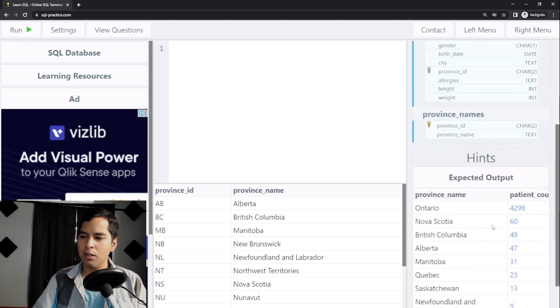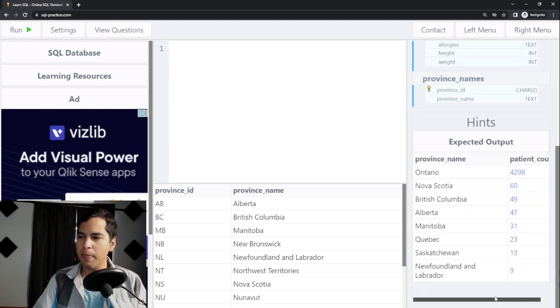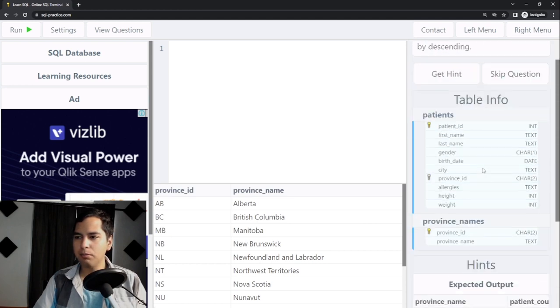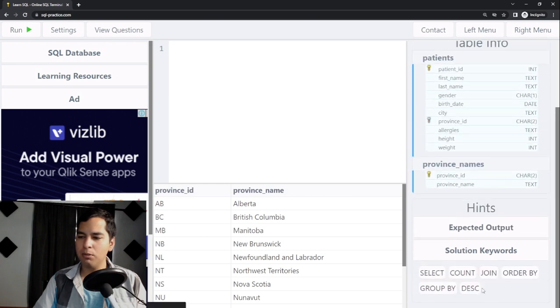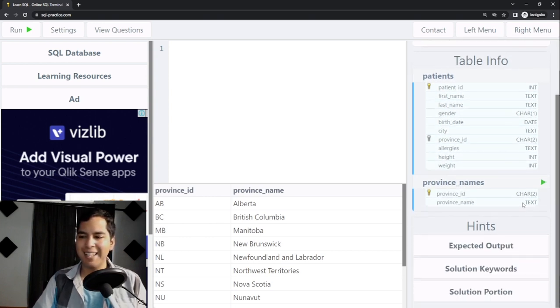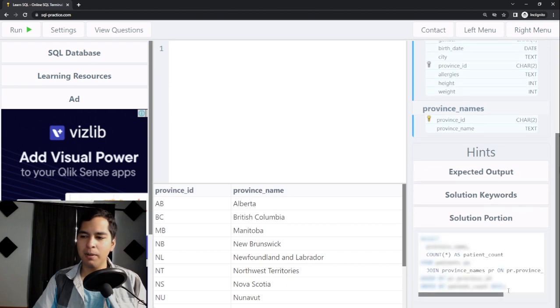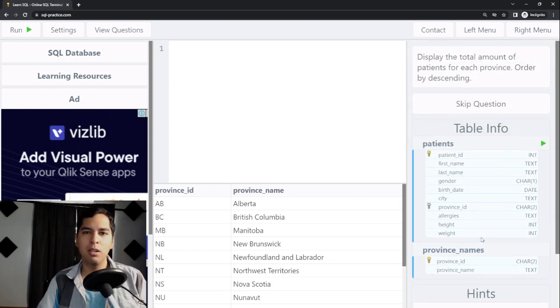Also, we can take a look at the expected output. This is the output we should get after querying. So we have a province name and patient count. If we click on get hint again, we can see the solution keywords. These are the statements or clauses the website is suggesting we use in our SQL code. And if we click on get hint again, we can see a portion of the solution. You can see some lines of code just to give us an idea on how to approach and solve this problem.